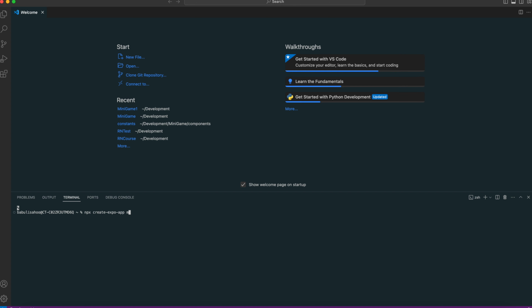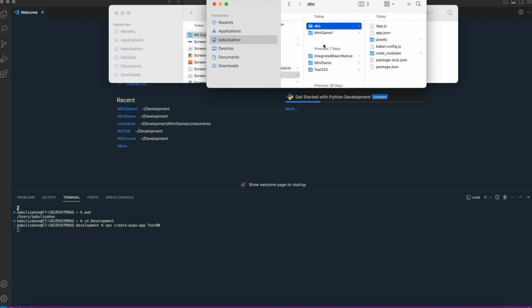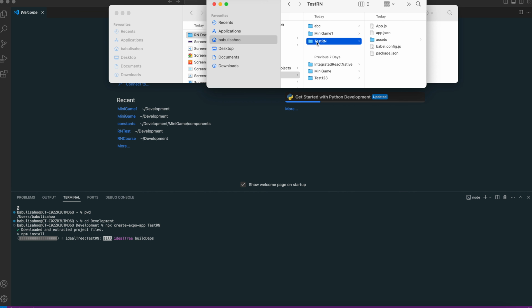We can drag it up to see the terminal window, and here we are going to type npx create-expo-app test-rn. I skipped the first step because Expo CLI is already installed on my system, so I don't need it. Let's see where I am in the path. It's in my development folder, and here I'm going to execute the command npx create-expo-app test-rn. You can see the test-rn folder created here, and it will download the respective dependency packages.